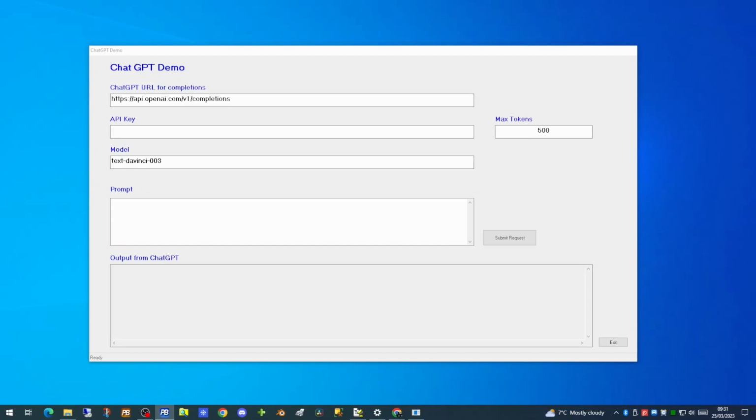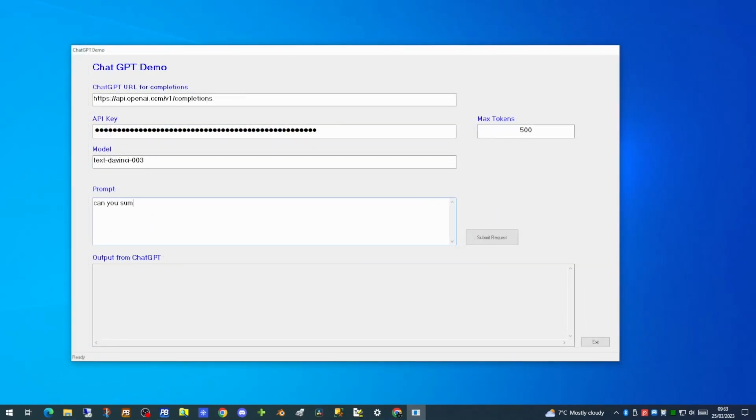I've set up the application to hardcode the URL, the model we're using, and the maximum number of tokens, and 2 additional boxes need to be populated: the API key, which will be specific to yourself, and also the prompt, the question you want to ask the system. So if we paste in our API key, and we'll now put in a question for the system. And then we can submit our request.